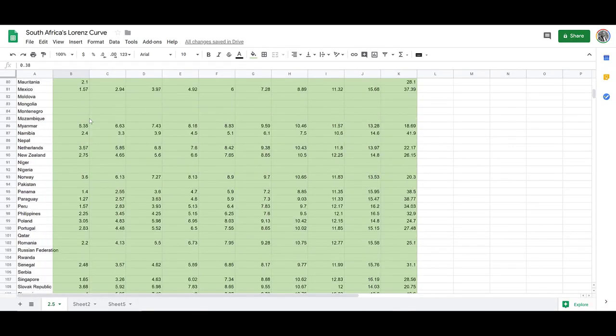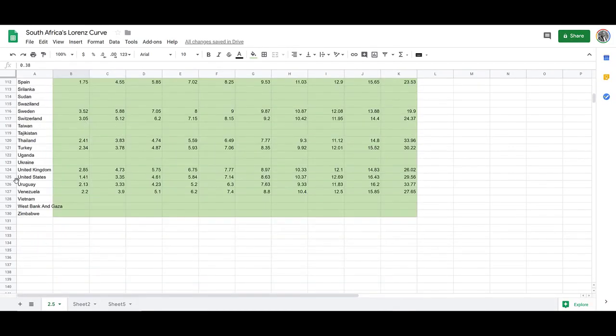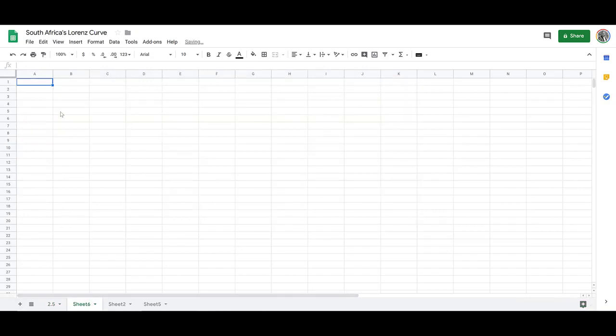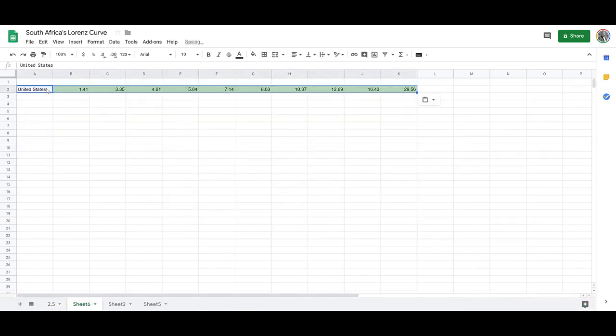inequality. As before, we just go to the original data set, look for the United States, copy the deciles for the United States, create a new worksheet, paste the data in there, try to organize the data, create space for variable names, and we are lucky that we already have the variable names, so we'll just copy them from the other worksheet that we were working with earlier.